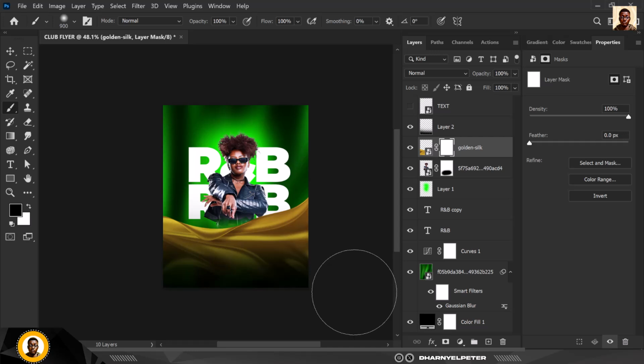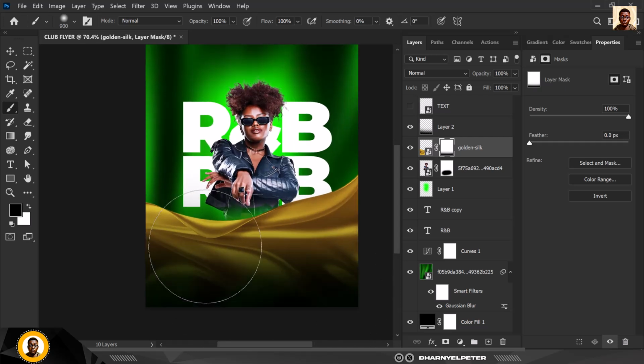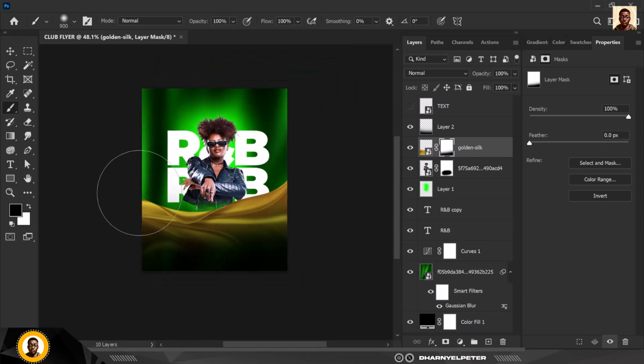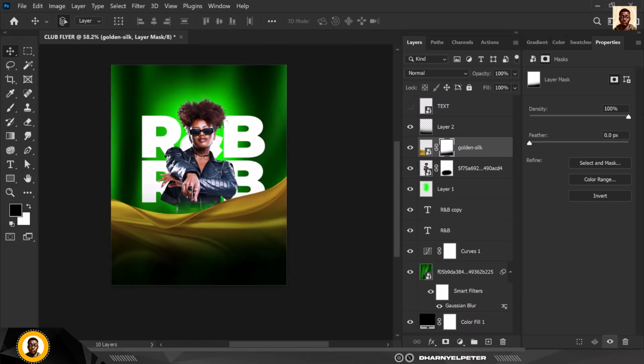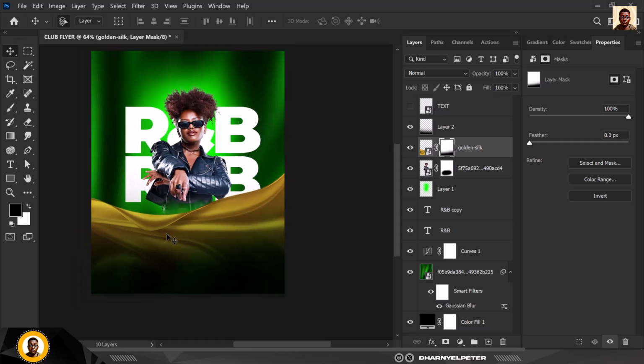Okay, so I'm just going to rub off this part like this, and okay, so it's just going to be this top part alone, and I just need only this part.